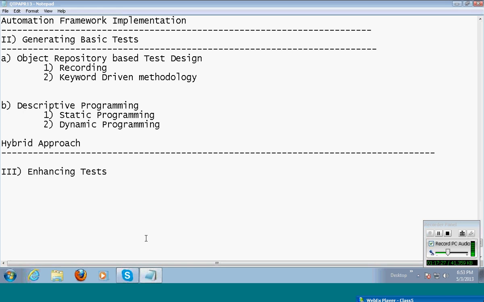Another name of descriptive programming is programmatic descriptions. Actually, this descriptive programming term is a misnomer, but nowadays 90% of people are using this term. But HP, the vendor of the QTP tool, never used the term descriptive programming. In their documentation, they used programmatic descriptions. But no problem, you can use the descriptive programming term. Another name of this one is programmatic descriptions.